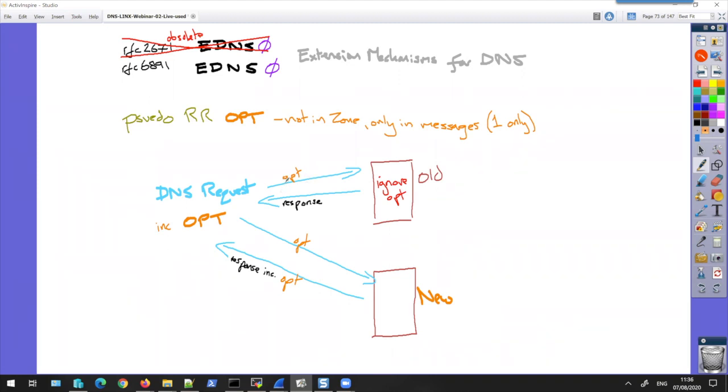Because it's added as an extra resource record, it allows old DNS servers who aren't capable of the extensions just to ignore them. A new DNS server, when it receives the DNS request including the optional resource record, will reply and include the optional resource record in the reply.